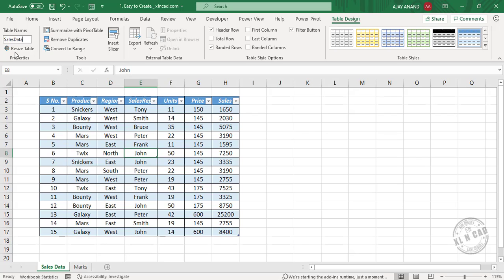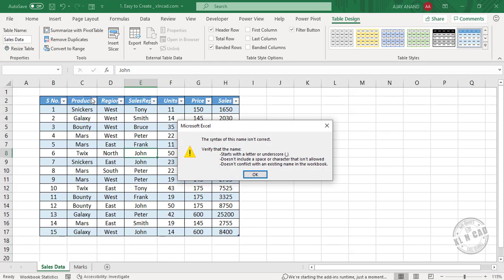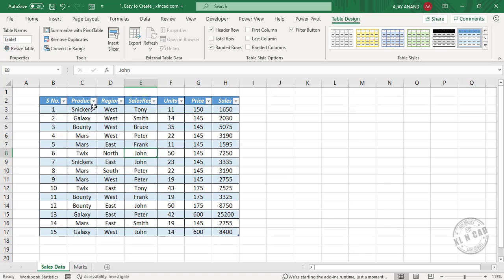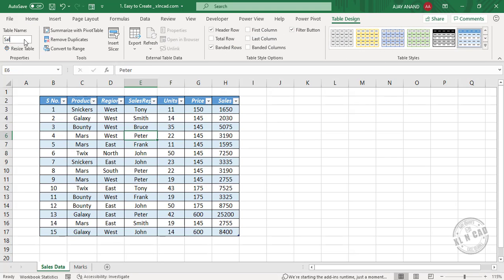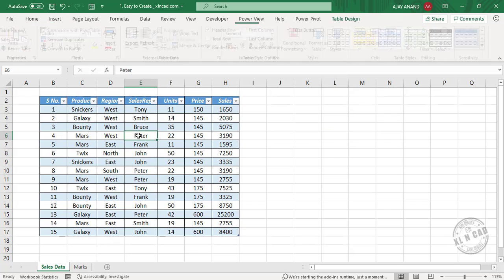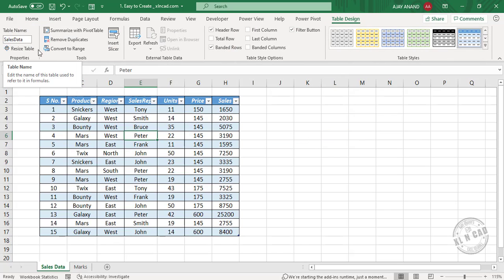And also note that Excel will not allow space between table name. If I add a space here, press the Enter key, and here is a warning message which will give us an idea about the naming convention of Excel tables. OK. Once again, Sales Data, and press the Enter key. The table has been renamed as Sales Data.